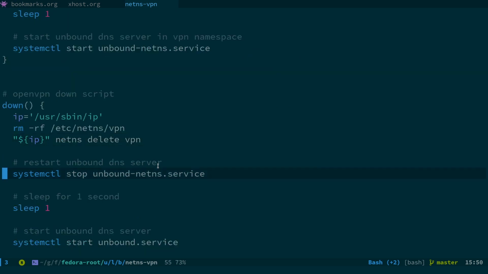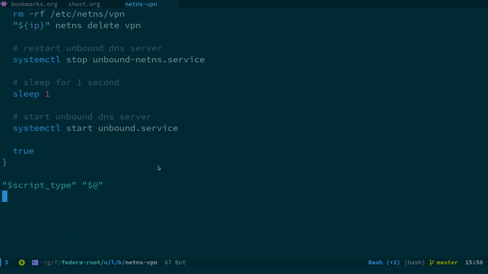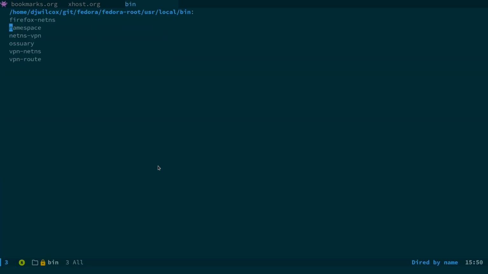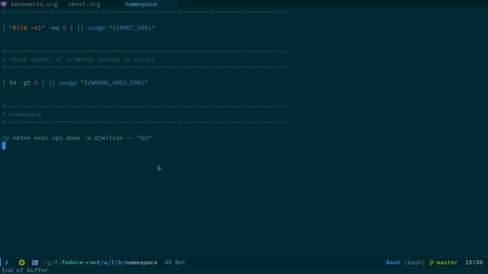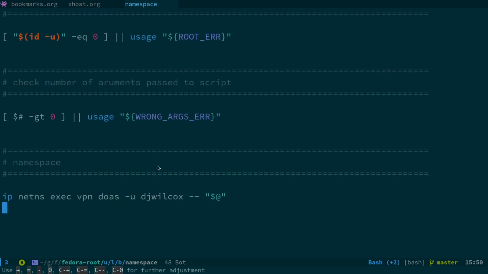So that's the up section, and then we've got a down section here that actually does a reverse, stops everything, removes the configuration files, and then restarts Unbound. And then the next part is we've got this namespace command here. And basically what this does is this is run with doas. We run doas namespace, and then the name of a command line or graphical application, and it will then put that application in the separate network namespace.